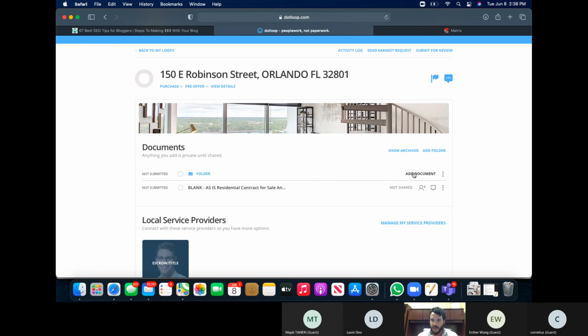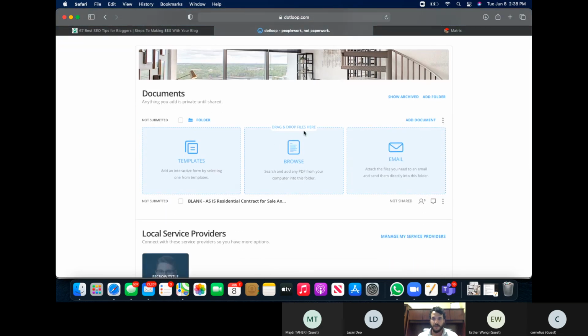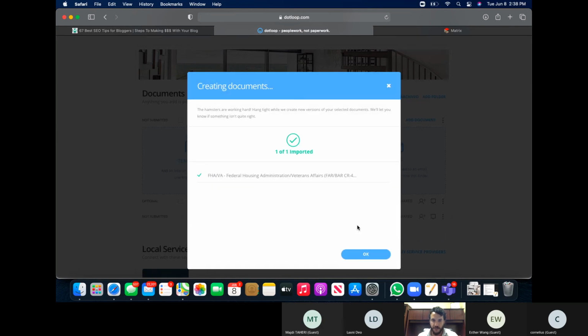So you see here that your document is ready to go. Again, there's going to be other documents. So for instance, if we need an FHA rider, we're going to go to Add Document. We're going to go to Templates, Sales Packet, scroll down. FHA rider, if your client is a VA or FHA person.